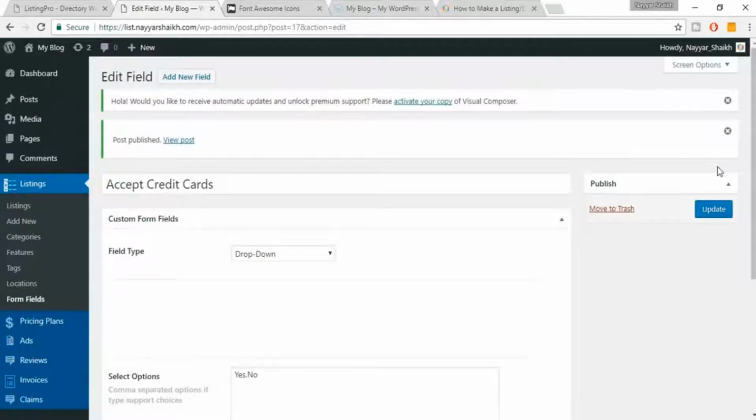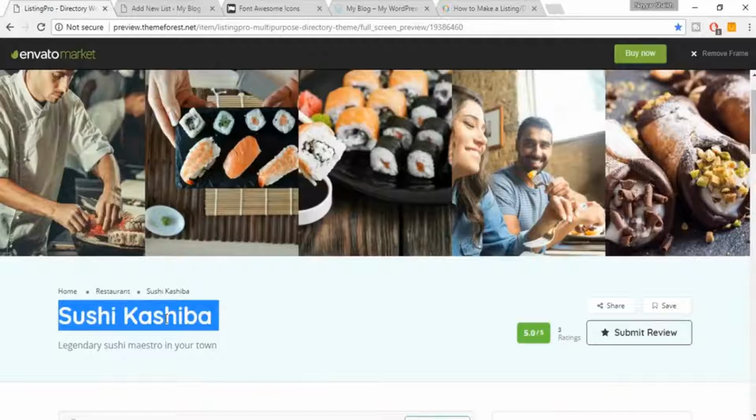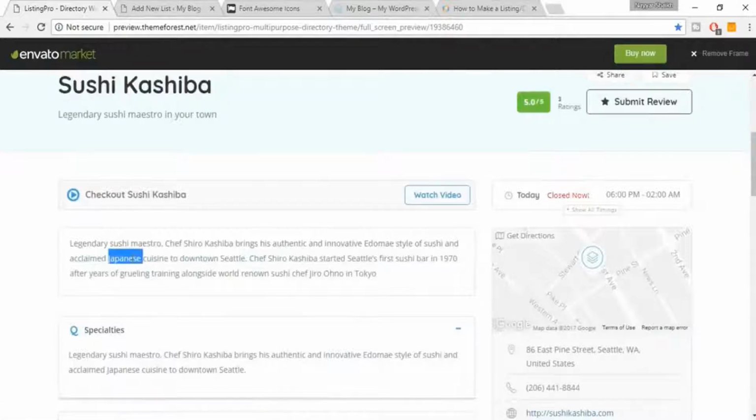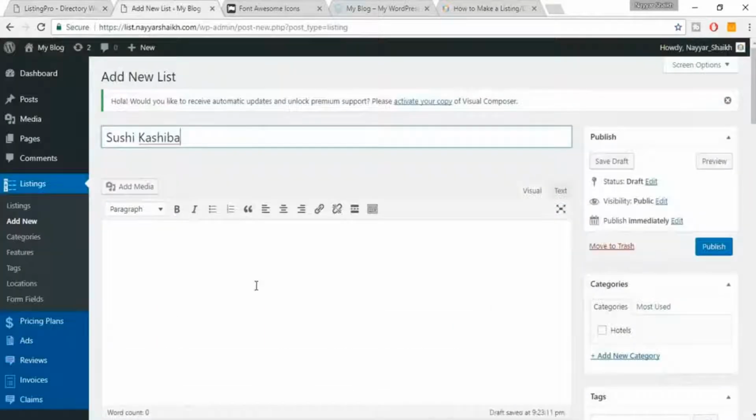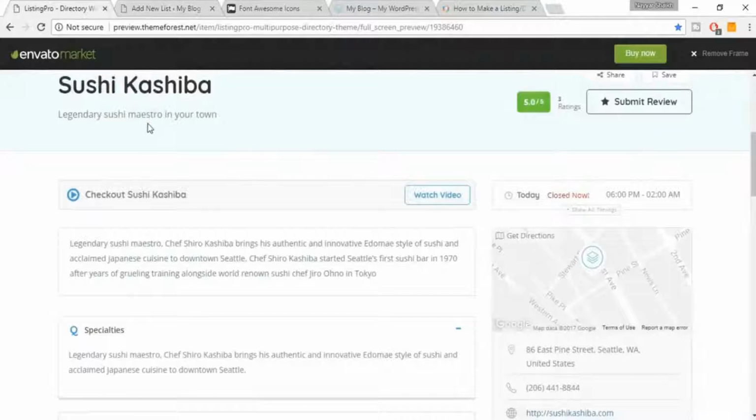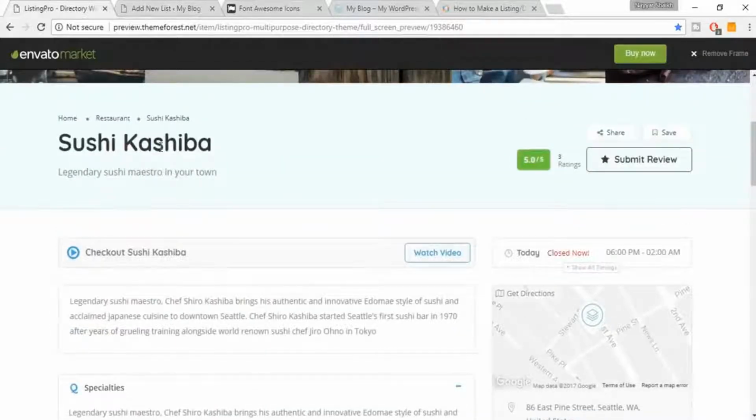Now it's time to create a listing. So click over here, listing, and under listing click on add new. Just select this, copy this title, paste it over here, then this is the description, copy it, paste it over here. So basically now you know where all these things come from. The thing which you type over here will be displayed over here, fine. And this is the title, so it will be displayed over here.